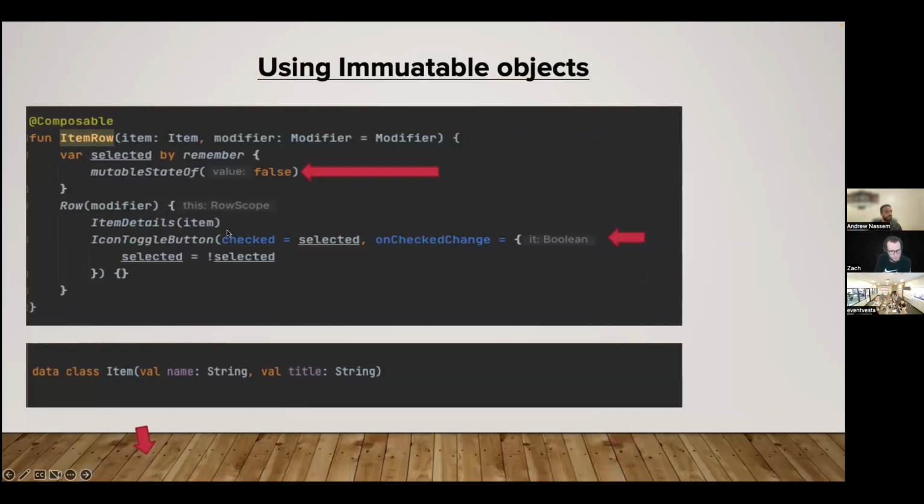Since this composable function knows that everything from the item is immutable, we don't have to re-render item details whenever selected changes. Whenever the user clicks on this toggle, the value of selected is going to change from true to false or vice versa. But the composable function will know that item details didn't change at all because it contains an immutable object. So it's going to skip this function from recomposing, and it's going to only recompose this part.